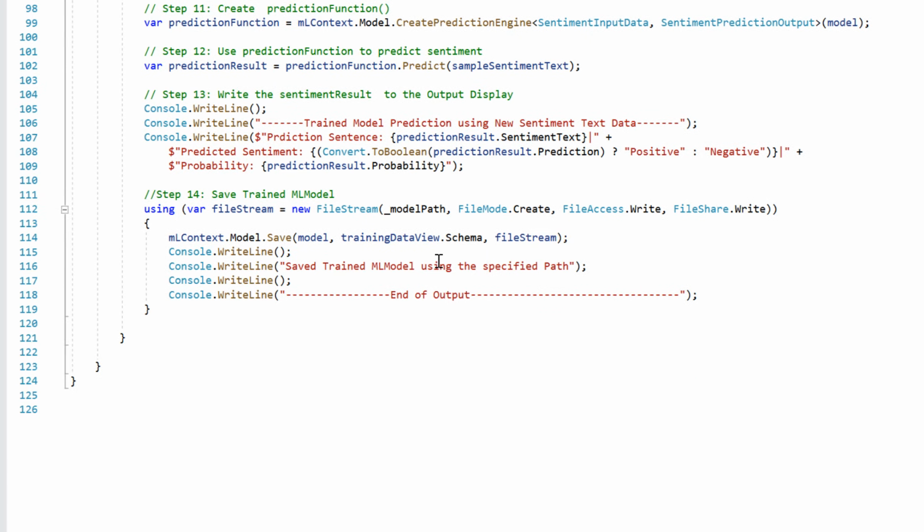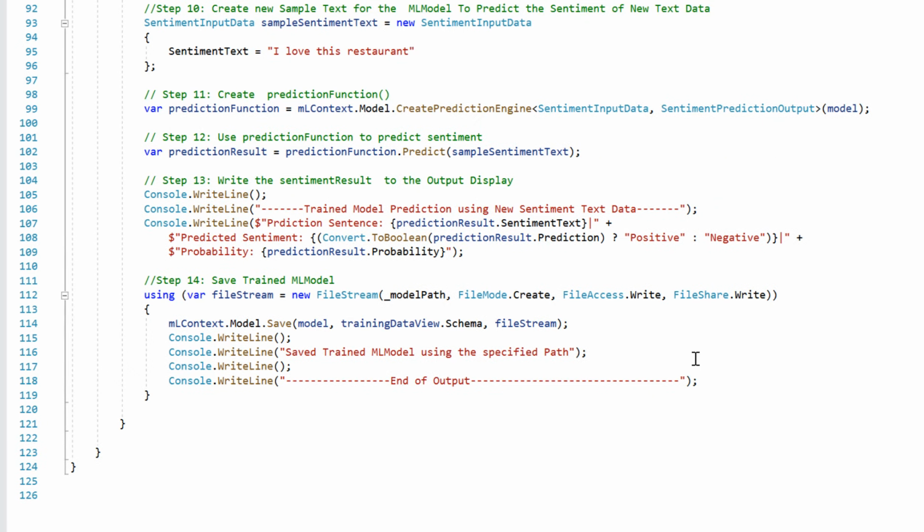Once we have done that, in step 14, we save the machine learning model using a file stream object. We pass the model path, FileMode.Create, FileAccess.Write, and FileShare.Write. We define the model path at the beginning of the program. And then we use mlContext.Model.Save, and we pass the model, trainingDataView.Schema, and the file stream object. And that will help us save the model.